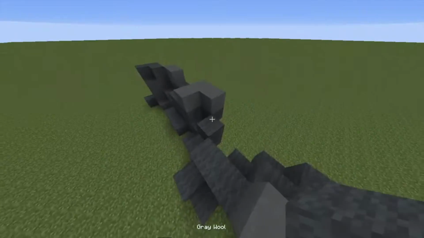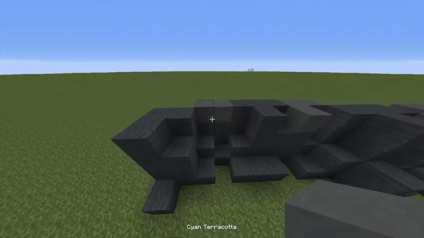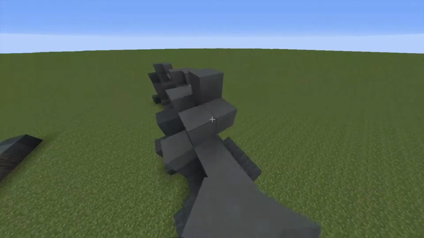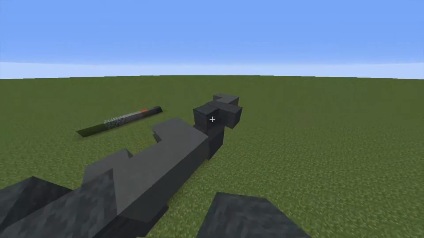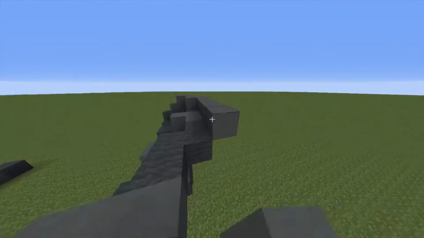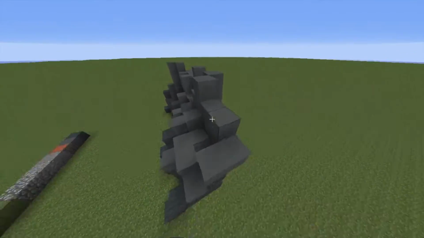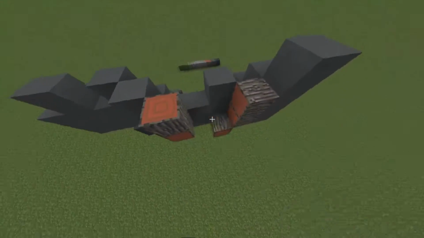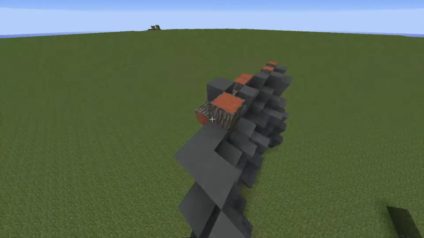Once you've made around 4 layers of dark wool, you can slowly start scattering in some cyan terracotta, slowly making them larger and larger until your whole row is made out of cyan terracotta. So keep doing the same thing, keep trying to bring it back a little bit every layer, and once you have enough cyan terracotta, you can start adding acacia wood.